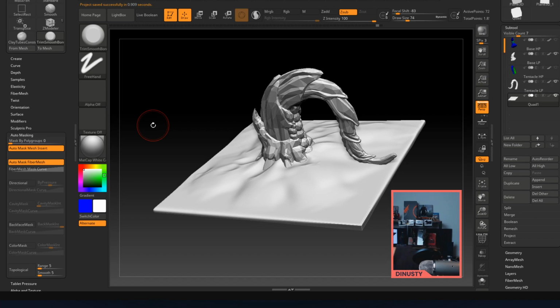Hang on. I'm running into a tablet problem with my wire. It's not long enough. It's not long enough, guys.